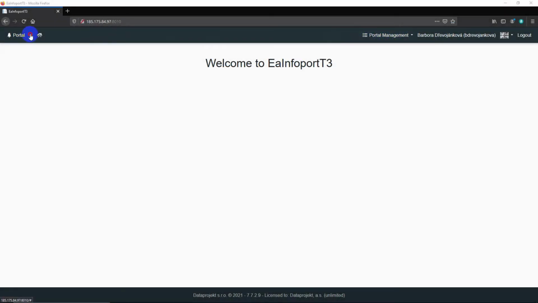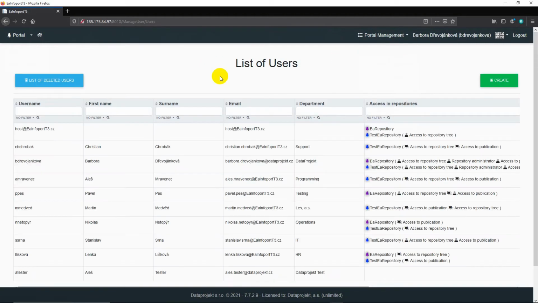Today we will introduce the permission model of the Enterprise Architect Information Portal. Permissions can be managed on two levels, on the portal itself and on the single repositories. Let's focus on the portal level. The portal management menu includes commands for its administration. Regarding permissions, we will consider the User Management command and the Permission Management command.